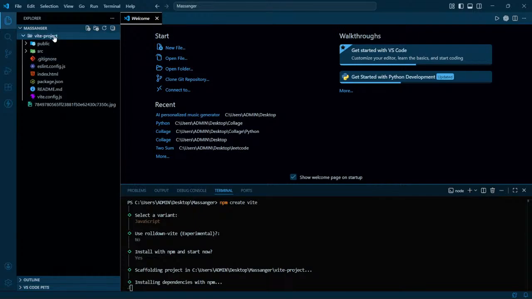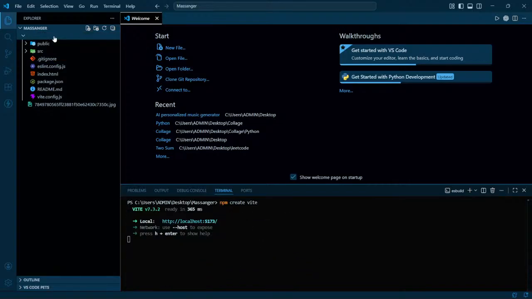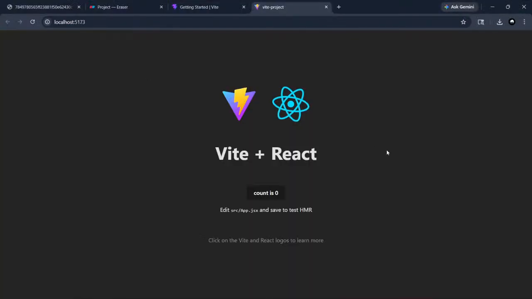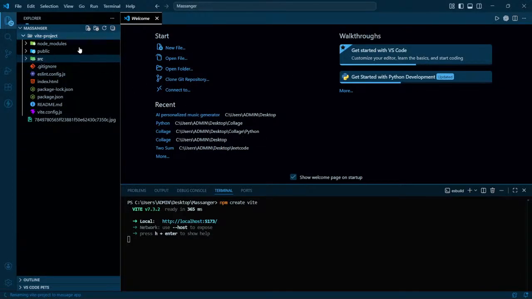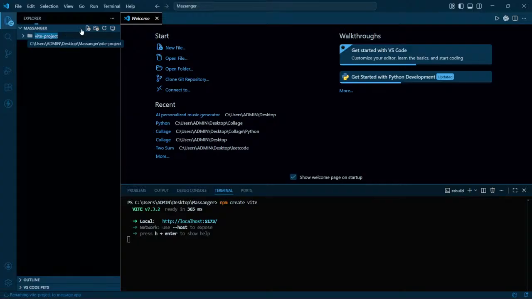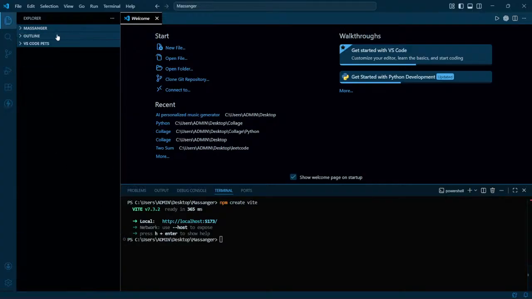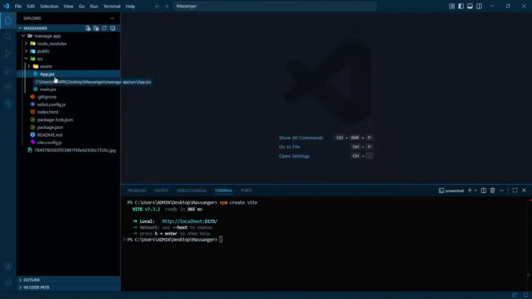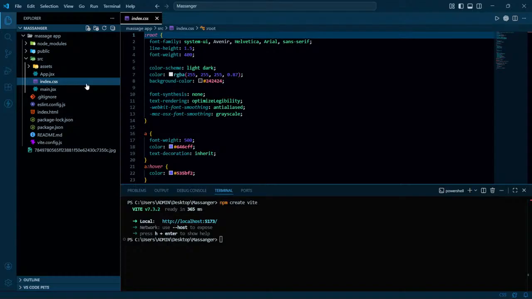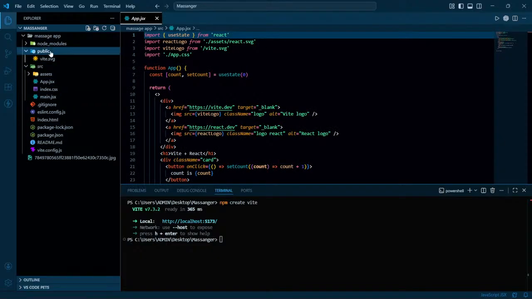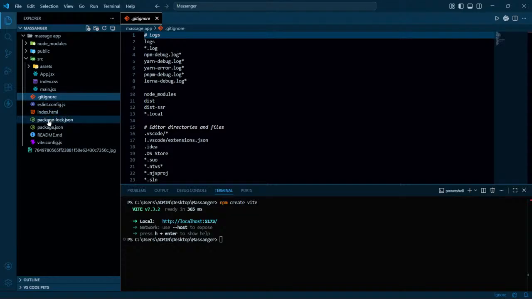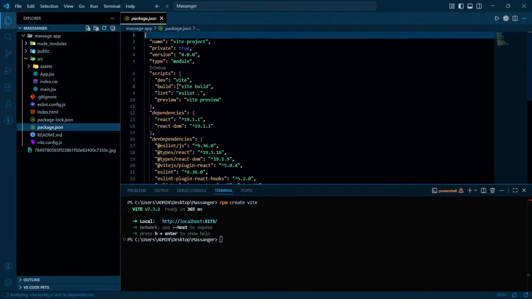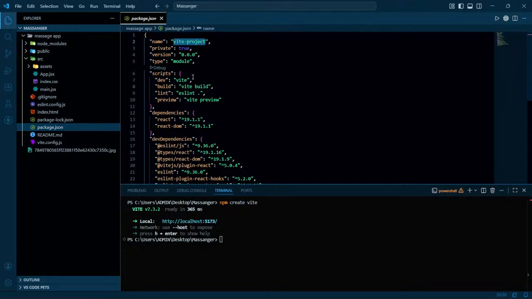Installing. Okay, I need to change our project name. This is message app. Okay, it hosted. Is it working? Yes, it is working. Let me rename it. Let me first of all stop it. Okay. Everything is there. We don't need this. Our project name is not Vite project. This is a message app.